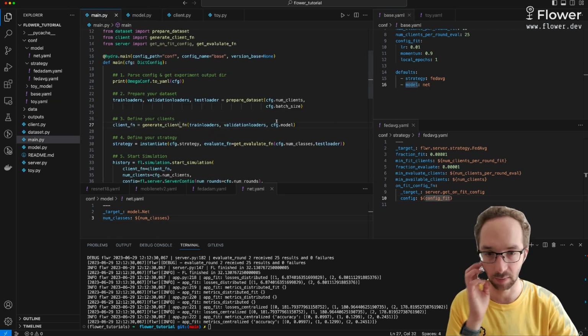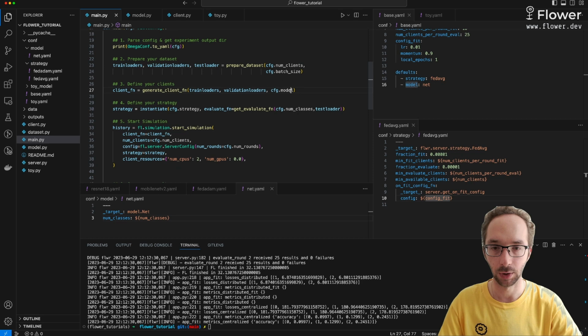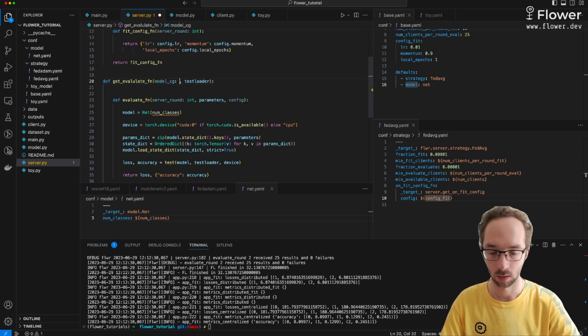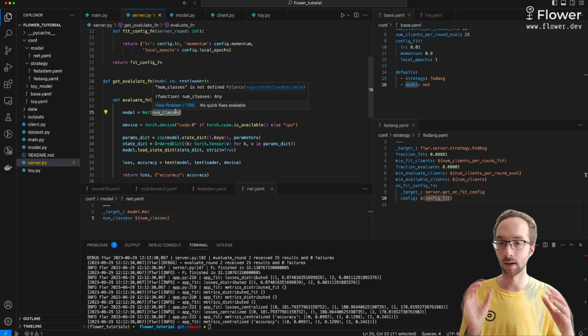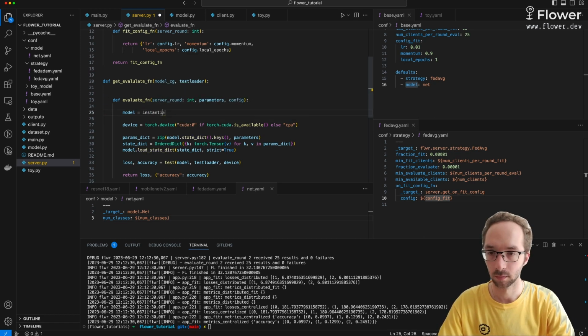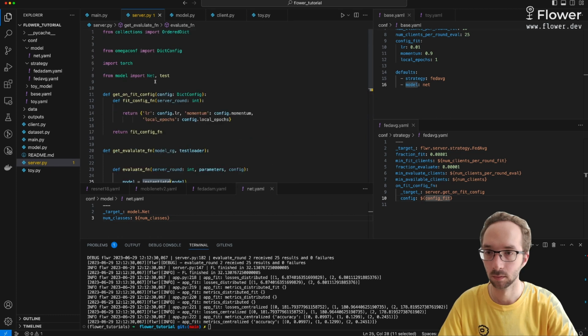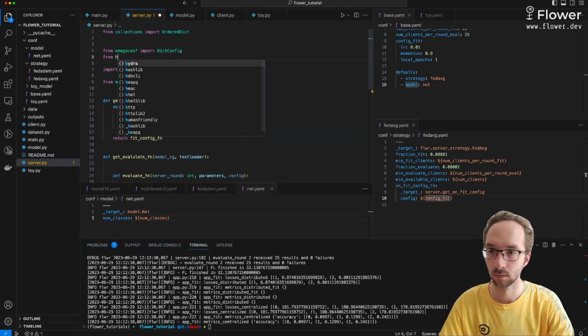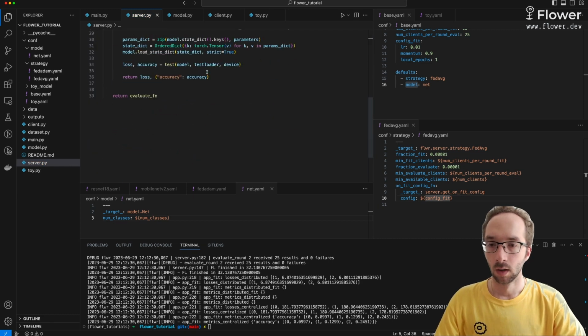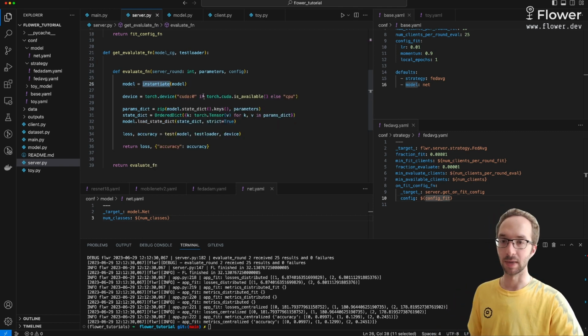But we are using the model in other places. Where else? Here. In the evaluate function, we are also passing the number of classes, which again we were using to instantiate a hard-coded model architecture. Let's change that again. And now, no matter what model you pass, it will be instantiated.